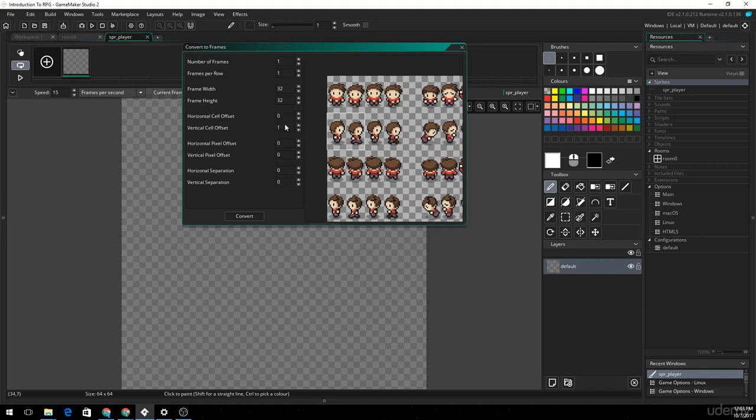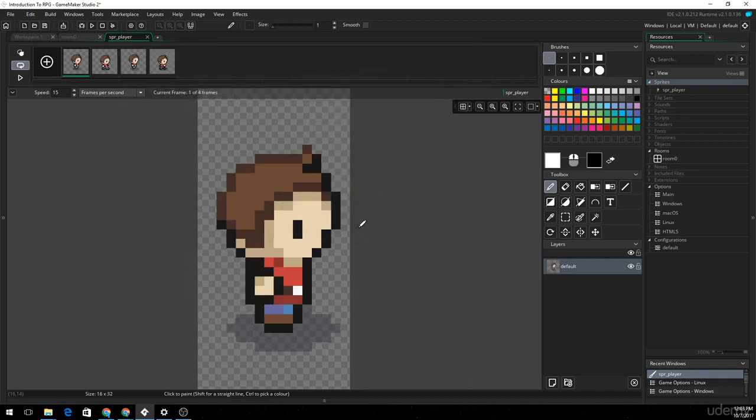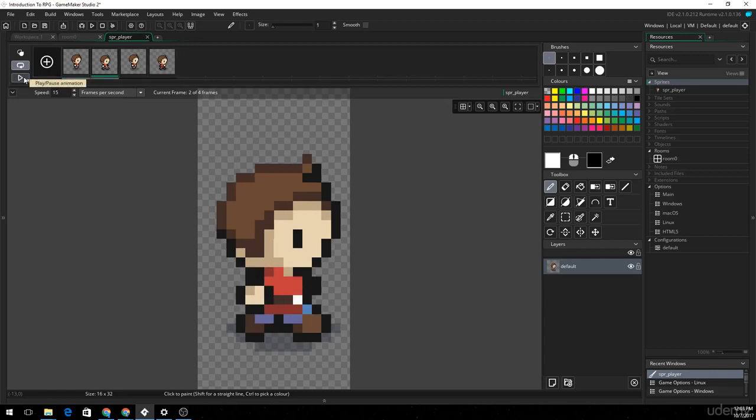Oh, there we go. So you can actually set up vertical cell offset. That's really cool. 16. We can set up the number of frames per row. We have 4 frames, so we can do that. But if we had 2 frames per row, we would do that. 4 frames per row, convert, import strip images.